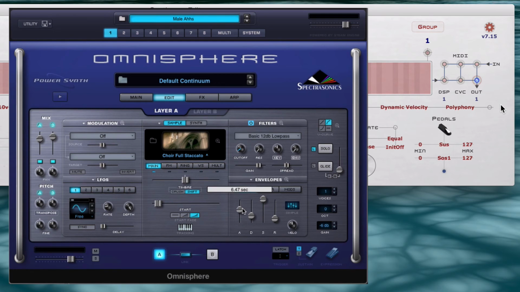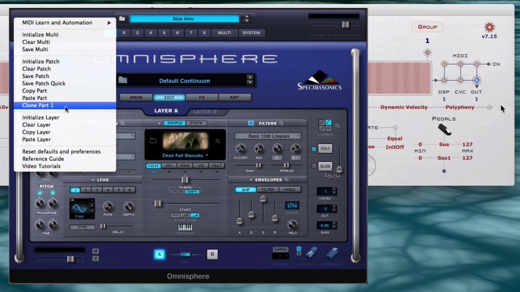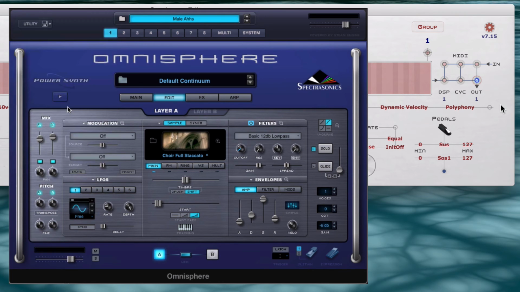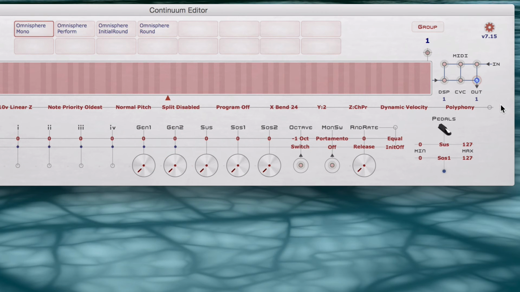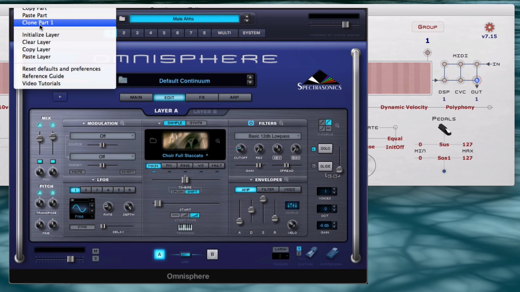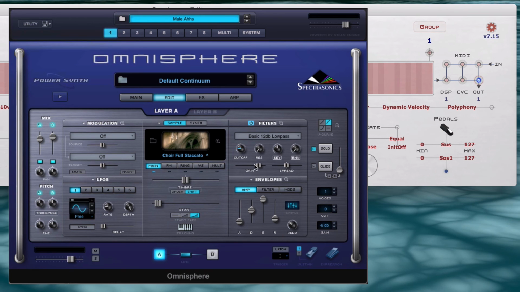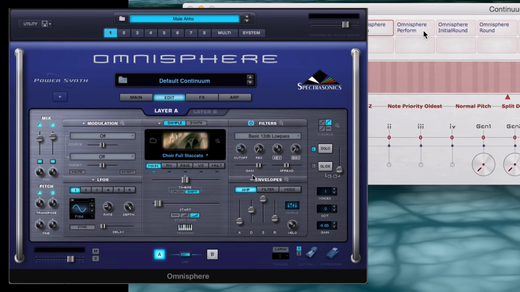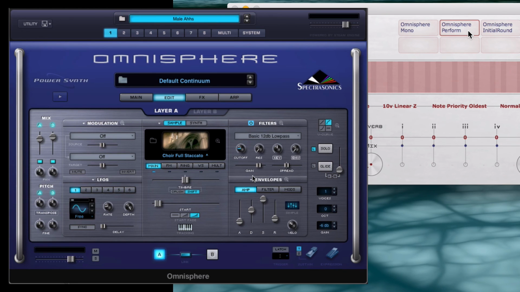And once you've made all your tweaks to part 1, there is a single command in Omnisphere called Clone Part 1. This will copy all the parameter settings in part 1 in the multi to the other 7 parts, 2 through 8. So, the common editing workflow of a Continuum-based Omnisphere sound is to have the Omnisphere Mono preset loaded in the Continuum so that edit changes can be heard because you will only be playing part 1 as a mono sound in Omnisphere. And once you want to hear your changes to the sound polyphonically, you simply select Clone Part 1 from the utility menu in Omnisphere, then switch to another Continuum sound that is polyphonic, like Omnisphere Perform, then play the part polyphonically.